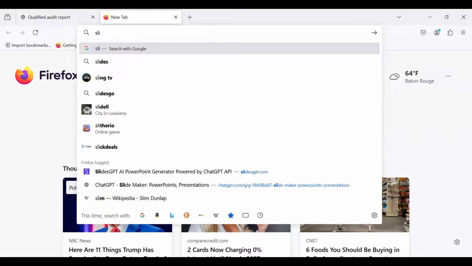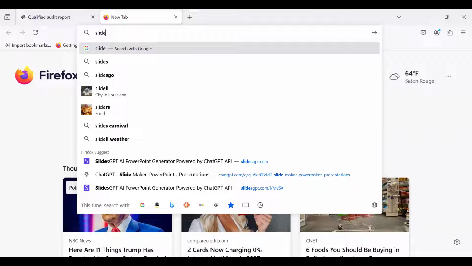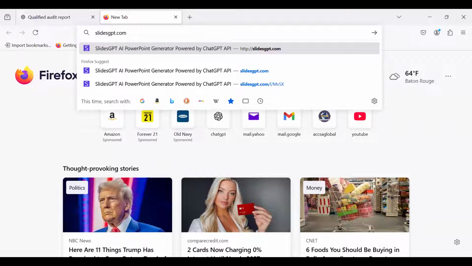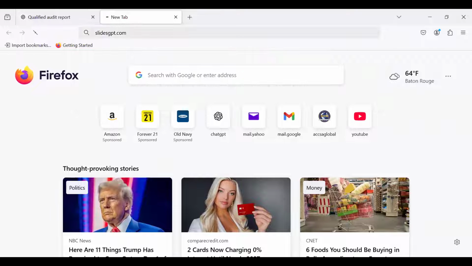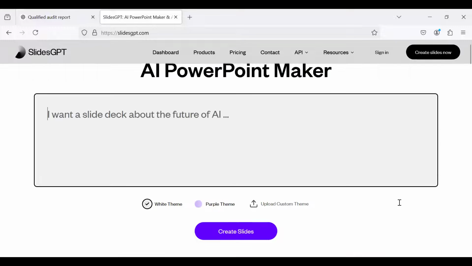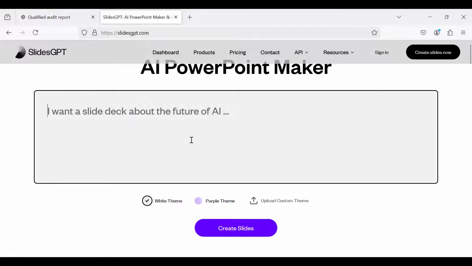Slides, that's number 4 now. You launch another tab and type slidesgpt.com. Slides, as in PowerPoint slides. Are we there? Now, Slide GPT will help you create PowerPoint slides.